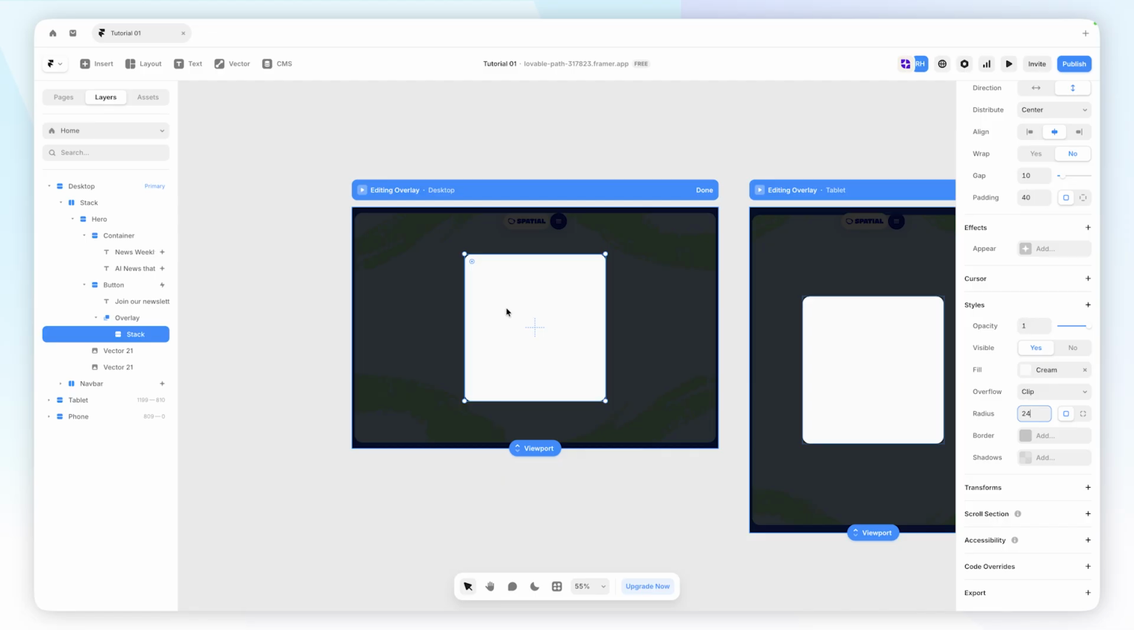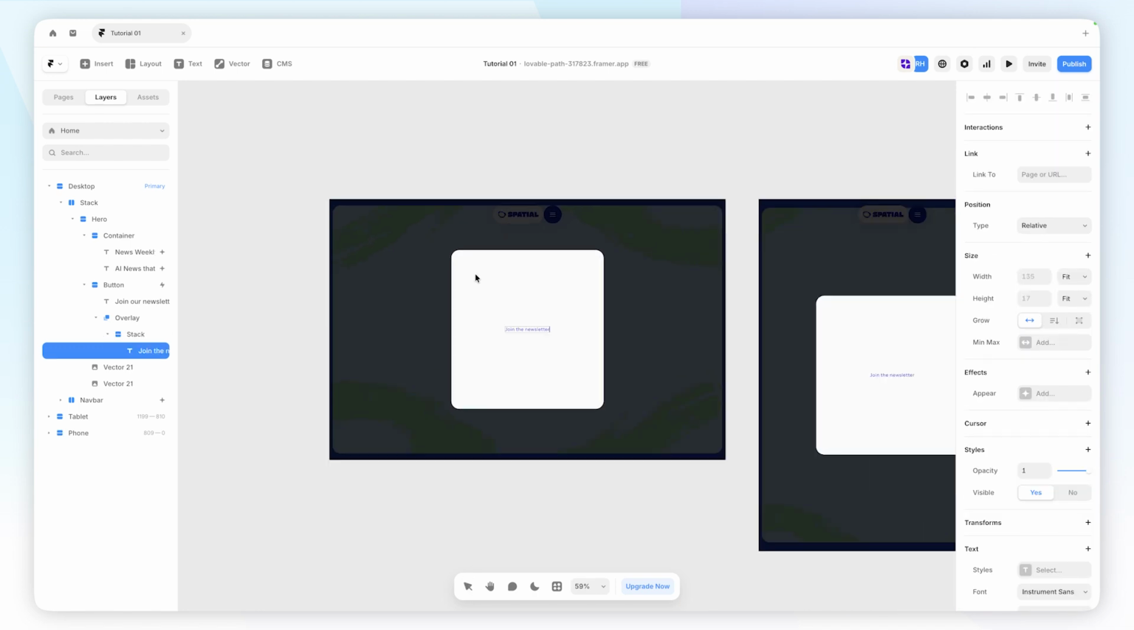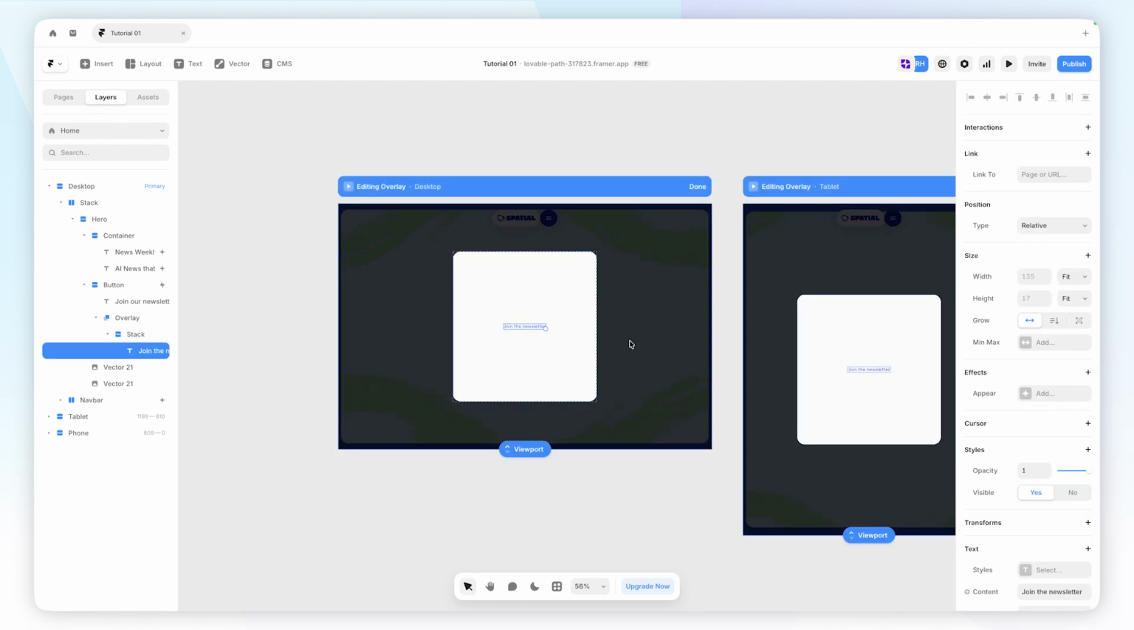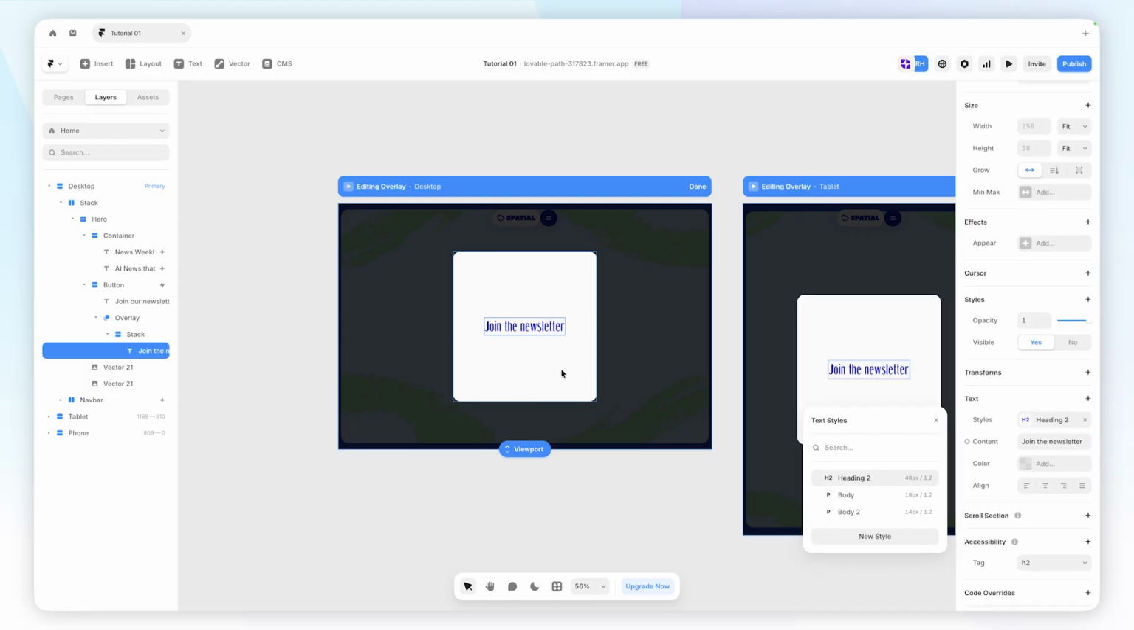Next thing we should do is add some text to this modal. I'm going to press T on my keyboard and just write a title. In this case, I'm going to write something simple like join the newsletter. Then we should style this title. I'm going to go to the right panel again and select my style. This will be a heading.